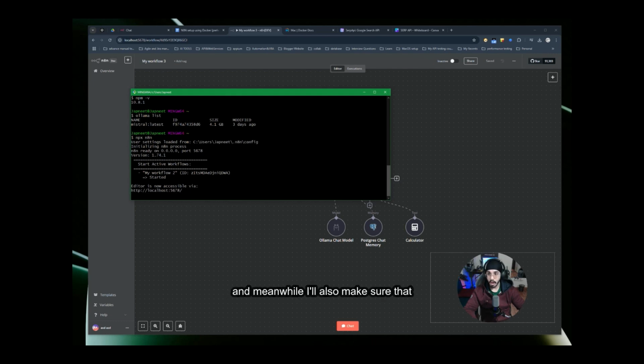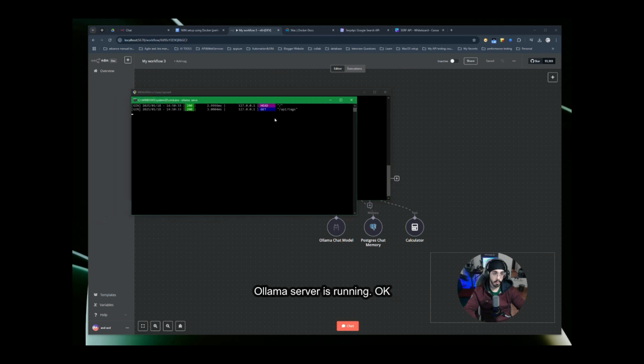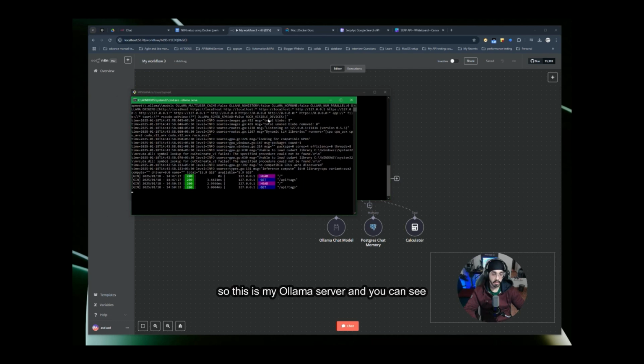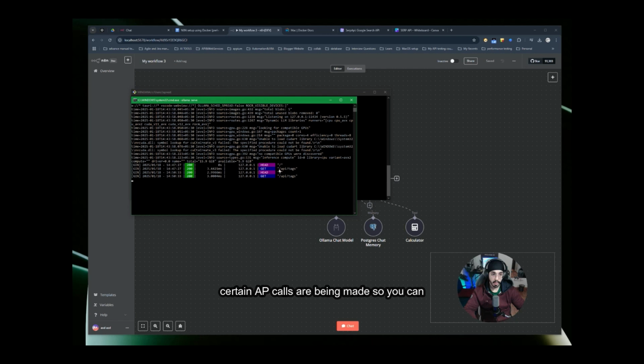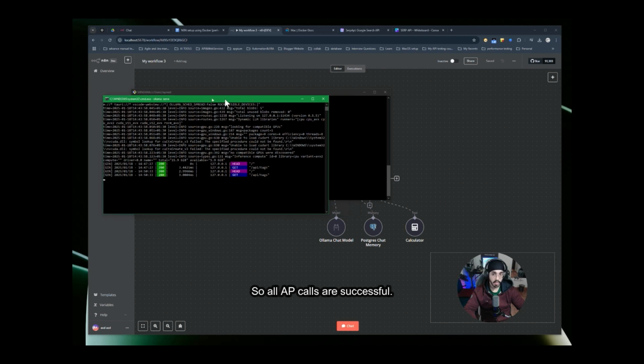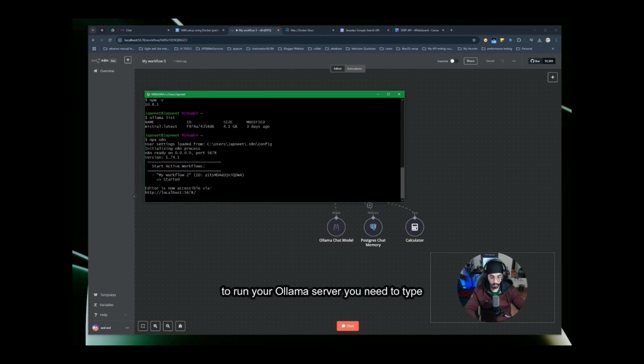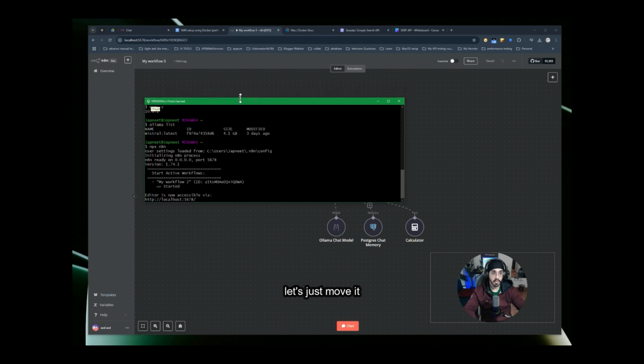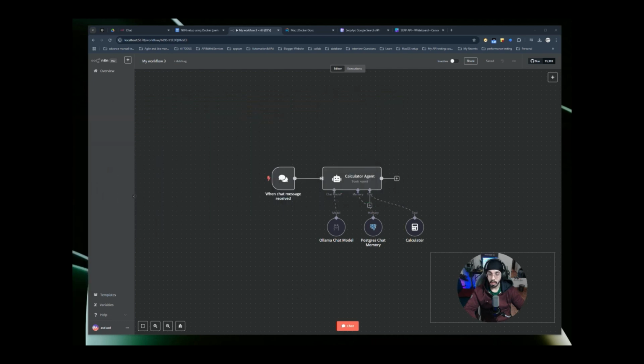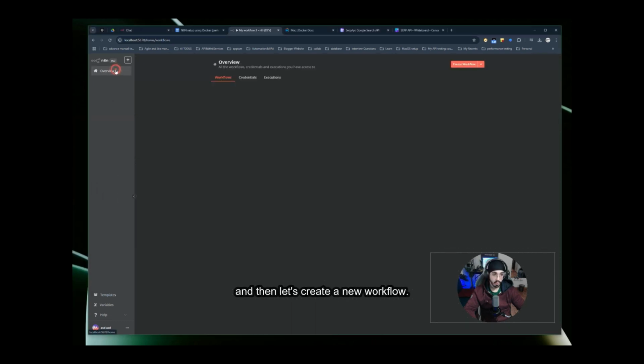Meanwhile, I'll also make sure that the Ollama server is running. This is my Ollama server, and you can see certain API calls being made. You can see 200, 200, 200, so all API calls are successful. To run your Ollama server, you need to type ollama serve. Let's move it here, and then let's create a new workflow.